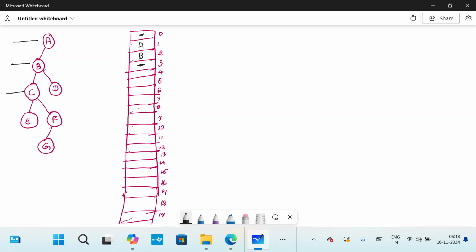Now this level. If you remember, in this one there is only one node. In the next one there will be 2 nodes, then 4 nodes, then 8 nodes, and in this level there will be 16 nodes. So when it comes to this part, B, its left child is C. So it will be placed here, and then its right child. Correct?